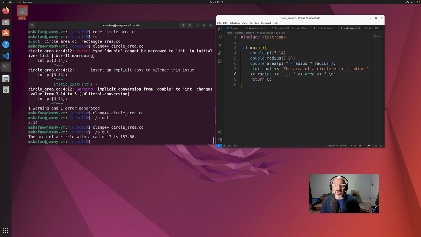And when it printed out radius, notice this. Here I initialized radius as 7.0. But when it printed it out over here, it didn't say 7.0. Instead, it just said 7. That's really nice and flexible. Let's make another change. Let's say our radius is 123.456. Let's see what would happen.